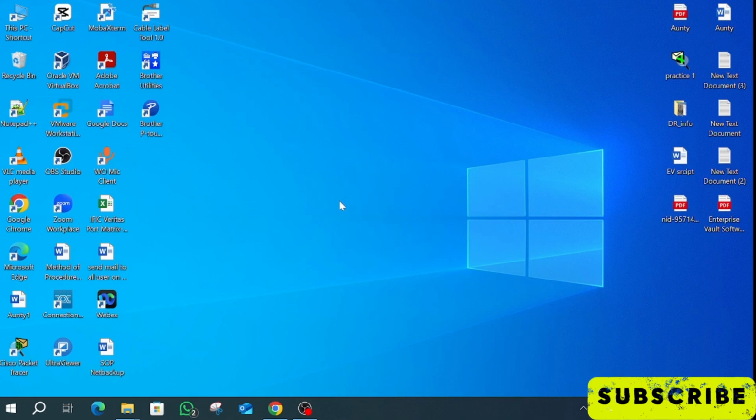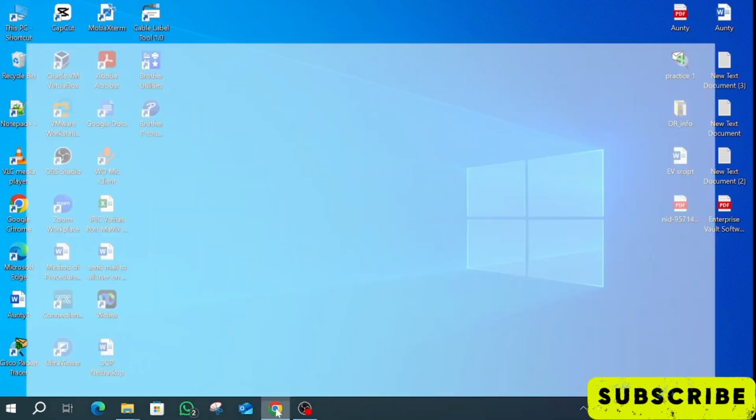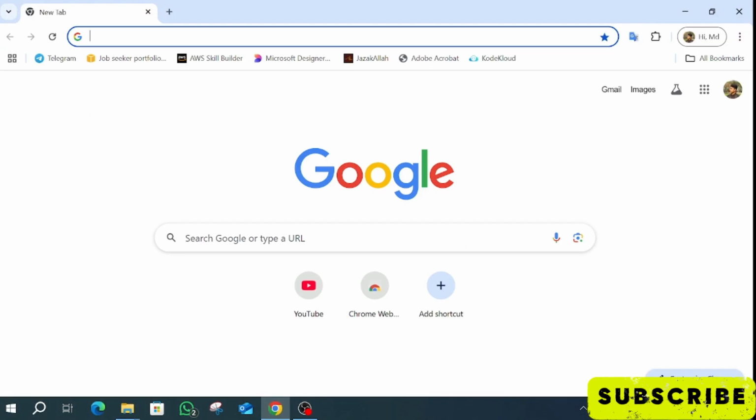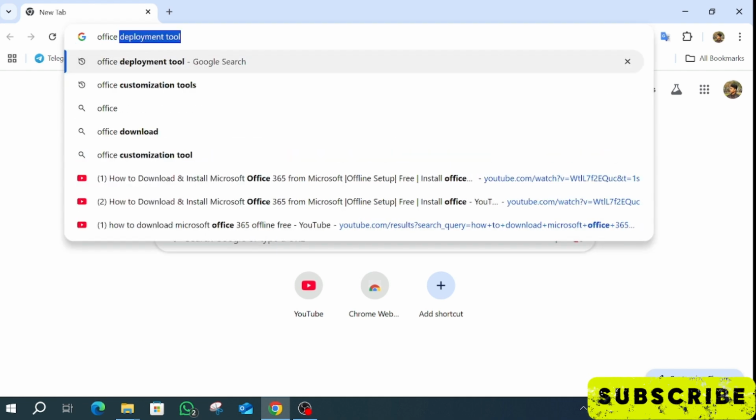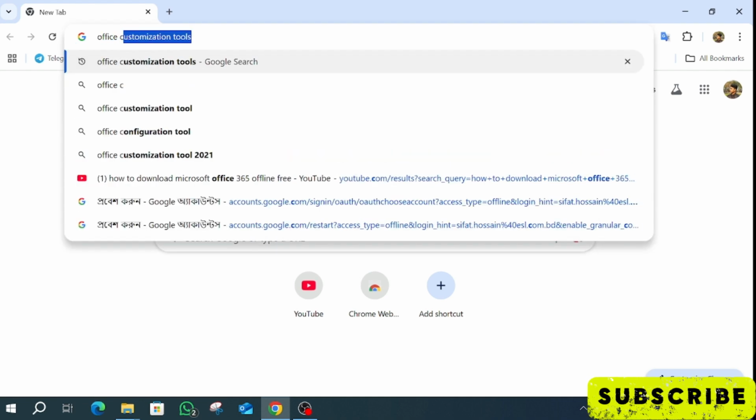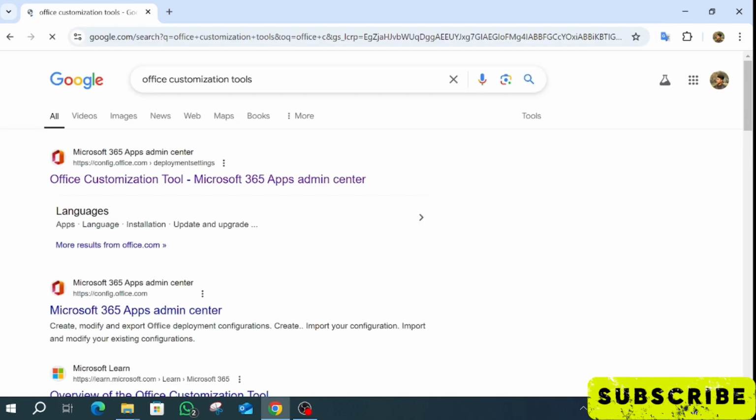Today I will show you how to download and install Microsoft Publisher in a legal way. Let's start. First go to your web browser, then search Office customization tools and select the first website, Office customization tools.